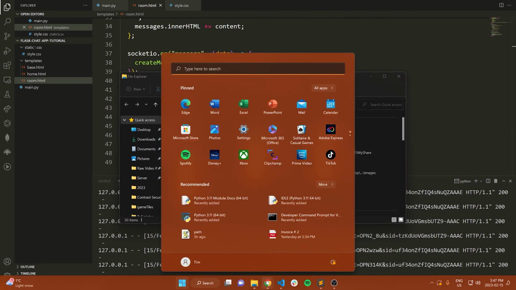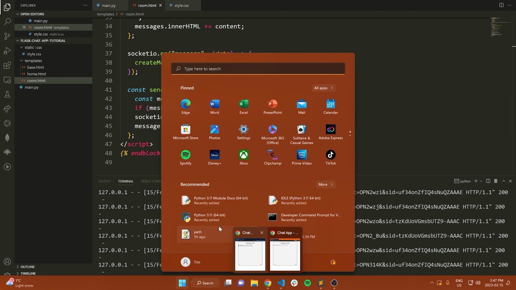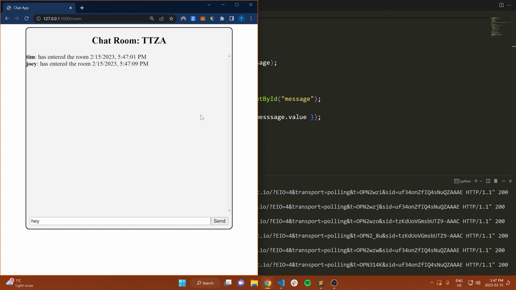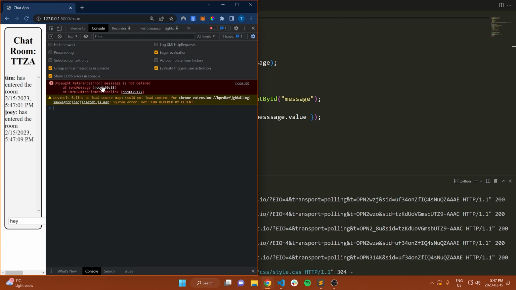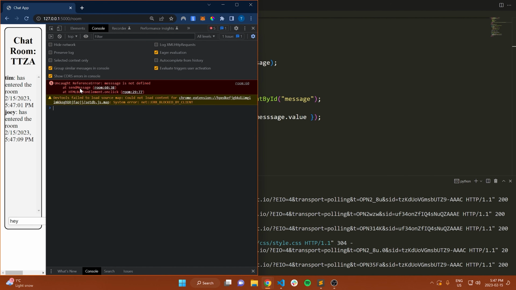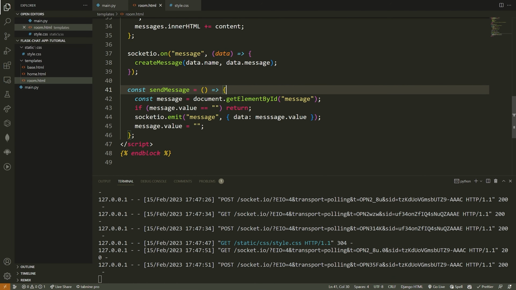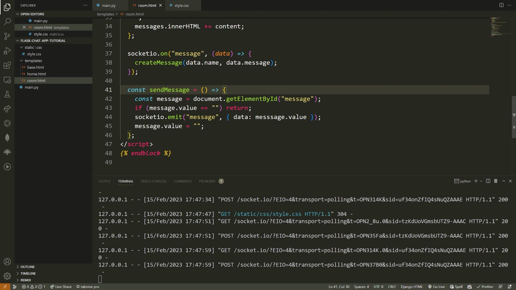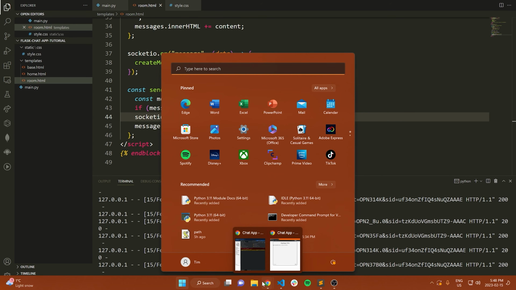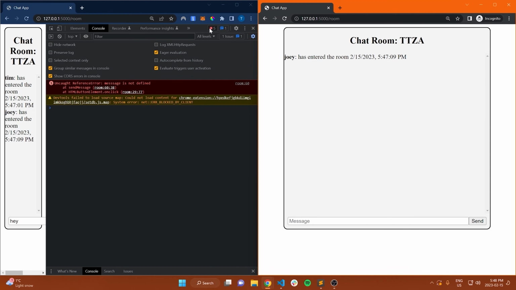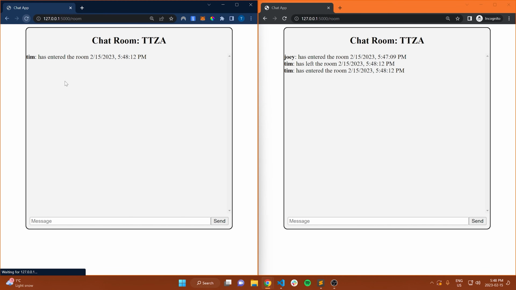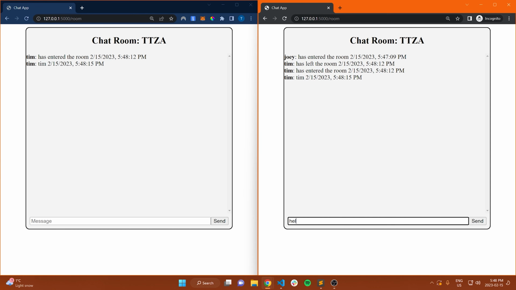So let's see what our error is by going here. Okay, inspect, and we got an error. It says uncaught reference: message is not defined in sendMessage. const message, if message.value. So the issue is we have 3 S's, not 2. Okay, so let's fix that. And let's go back here and refresh. And now let's send a message. And notice it shows up over here. Okay, and then we'll say hello.